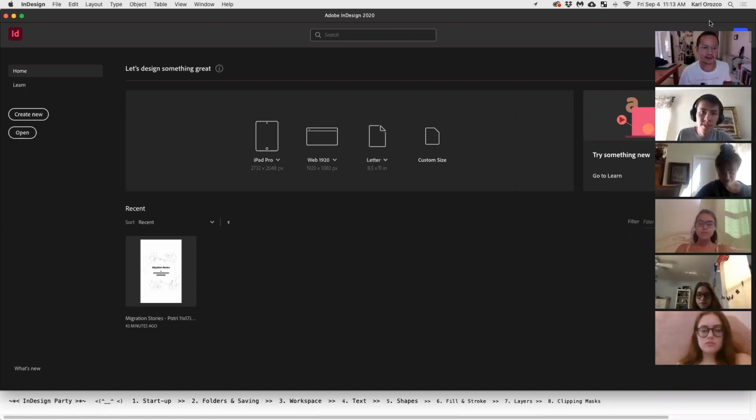All right, let's do this. Okay, so I've opened InDesign and this is my startup screen. Usually if it's the first time, you'll have a little tutorial thing that's going to come up. But this is where I'm going to be.